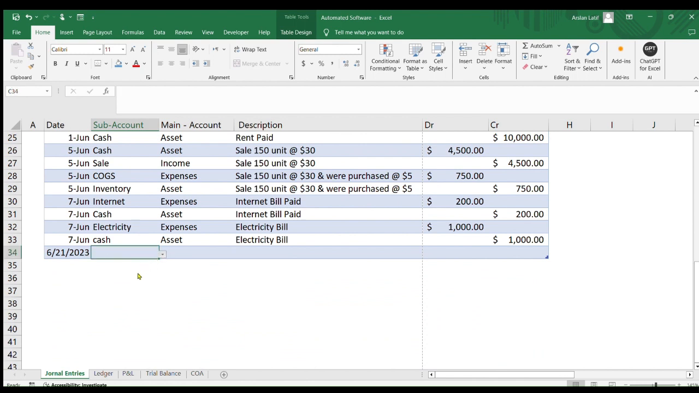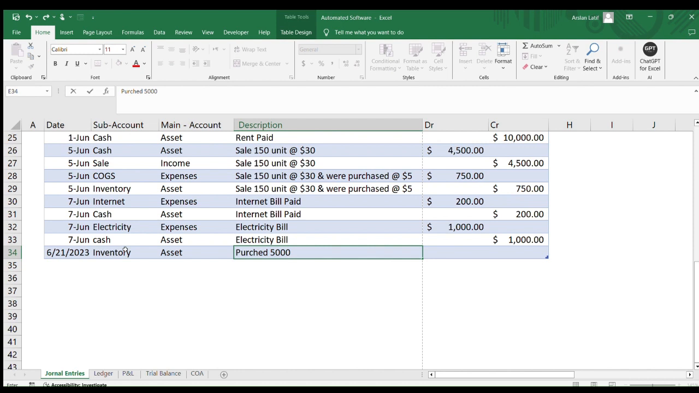Let's go to the drop down and select inventory. You can also write the inventory over here if the list is too large. Purchased 5,000 units at $5 each.